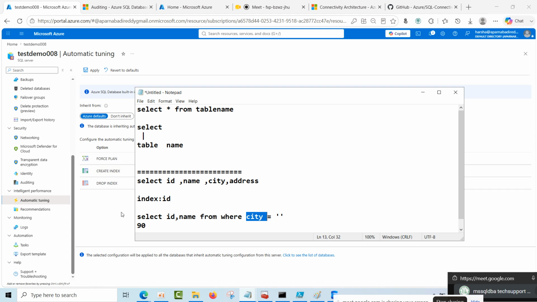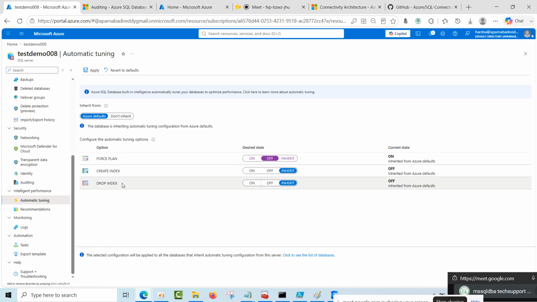All these are suggestions, sir. You can apply and monitor, and you can revert. And in the same way, for example, you have created an index, but that index has not been utilized for a very long time. Then it will say that no members are using this index, you can drop it. If you enable these options at the server level, automatically it will come to the database level. No need to do that.